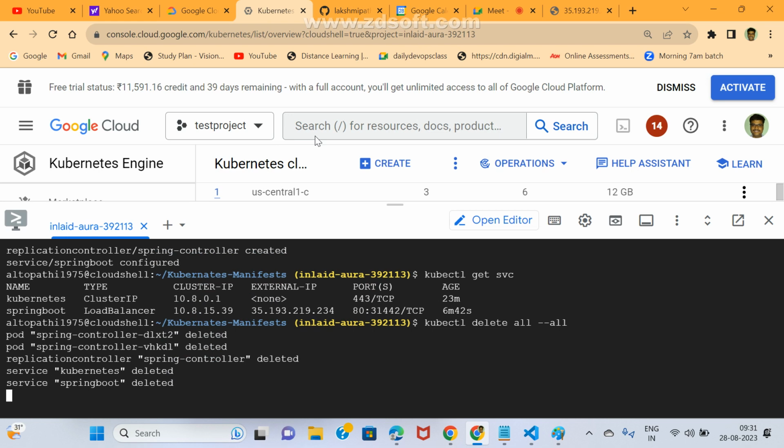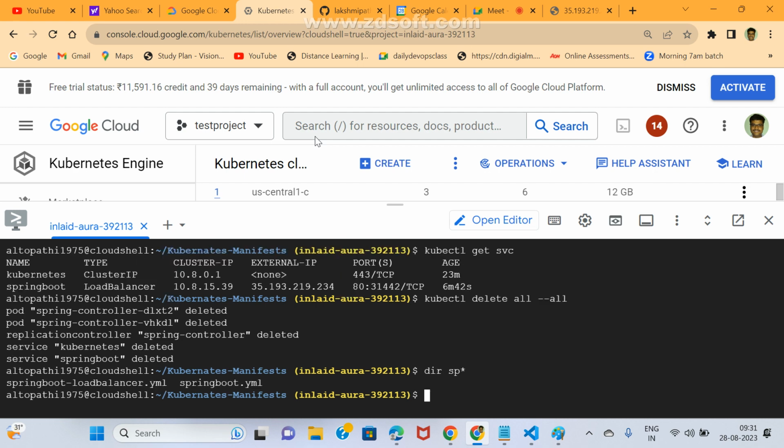We know how to create a replication controller. We need to know how to create a service object, and how discovery works. Discovering means, based on the selector, it interacts with the labels; when both match, the endpoint gets created. Once the endpoint is created, our application will run and is exposed to the outside world. Okay, good. Now dir sp star sp star.